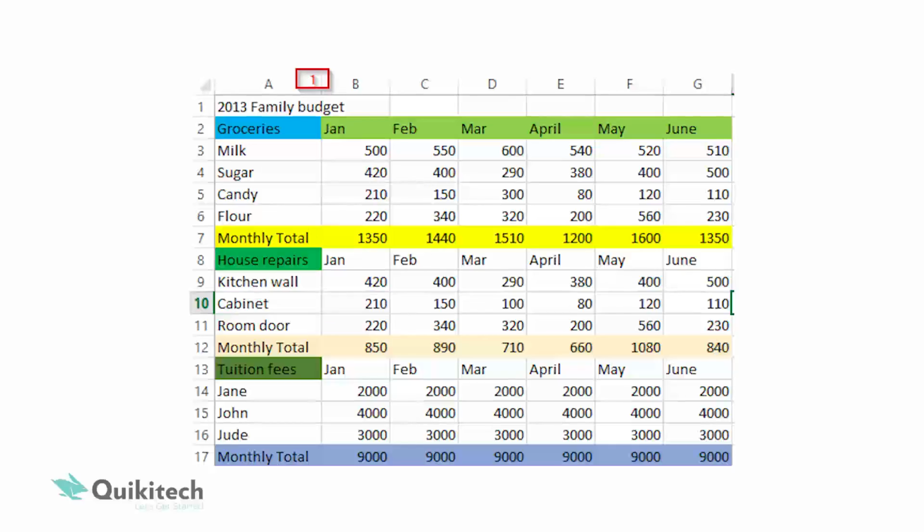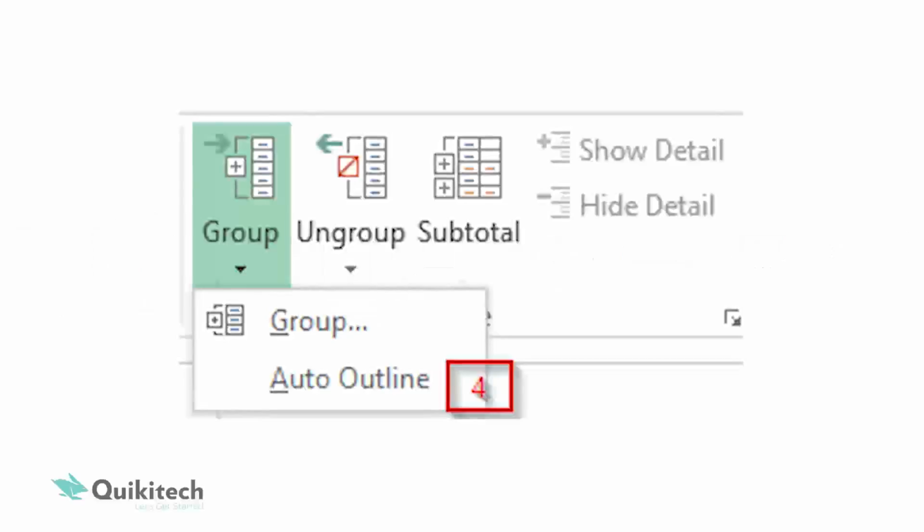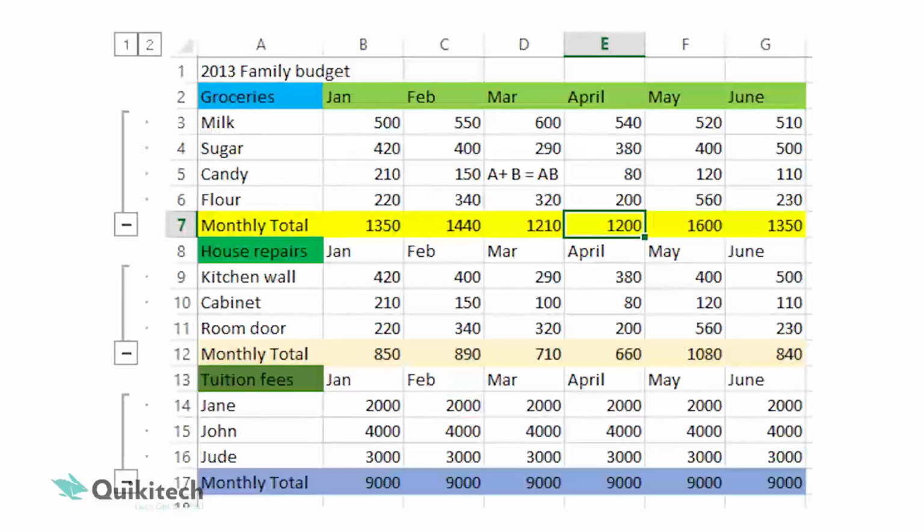Step 1. Select the data you want to outline. In this case, we will select our newly created data. 2. Click on the Data tab. 3. Select Group from the Outline group. 4. Click on Auto Outline from the drop-down list as shown in the figure on your screen. The data immediately segments into the levels as shown on your screen.